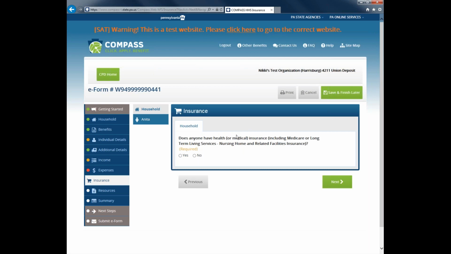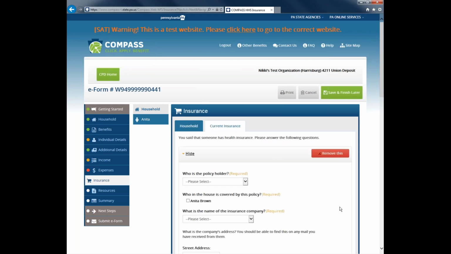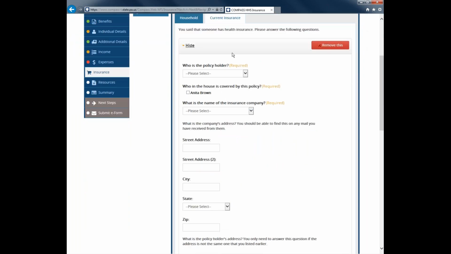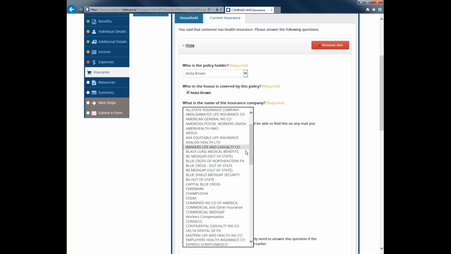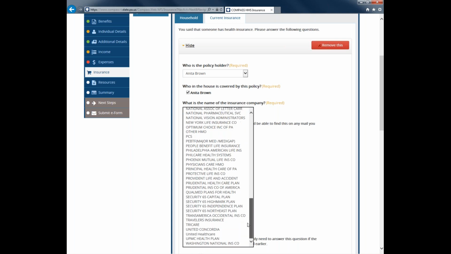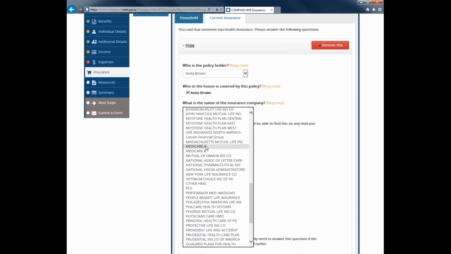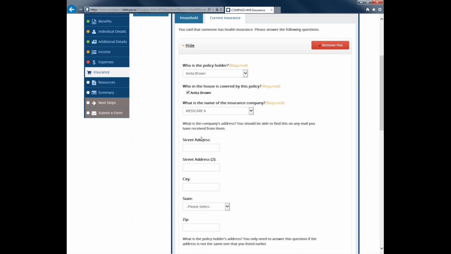This is the insurance section, so we need to know if the individual is receiving any other type of medical insurance. This is because Medicaid is the payer of last resort. So when you click yes to this, you're going to expand on the insurance section here. And it's going to ask some pretty specific questions like policy information. So we're going to say Anita has Medicare.